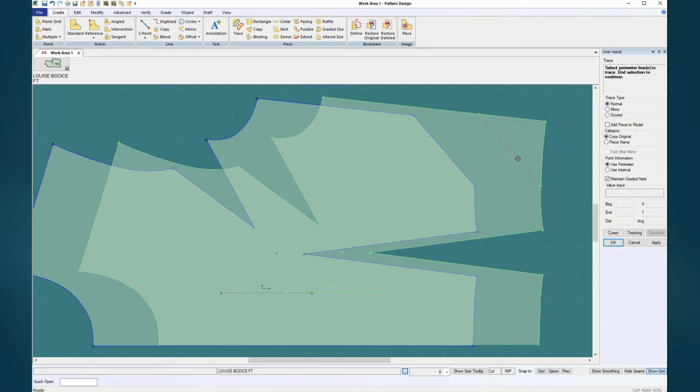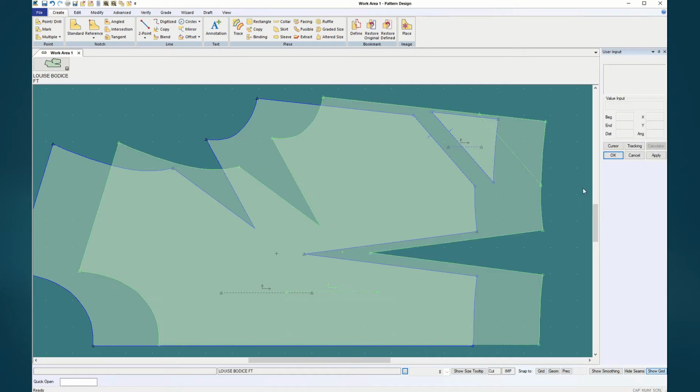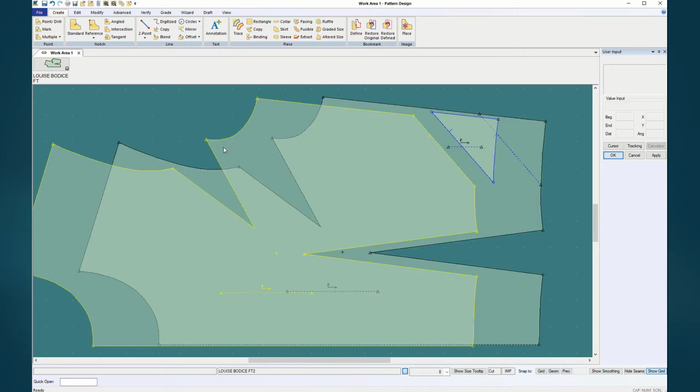Now I can choose the little one. I don't need any internal lines. It got its own grain line. And I'm going to say OK to that piece name too. I could give it a different one if I want to.